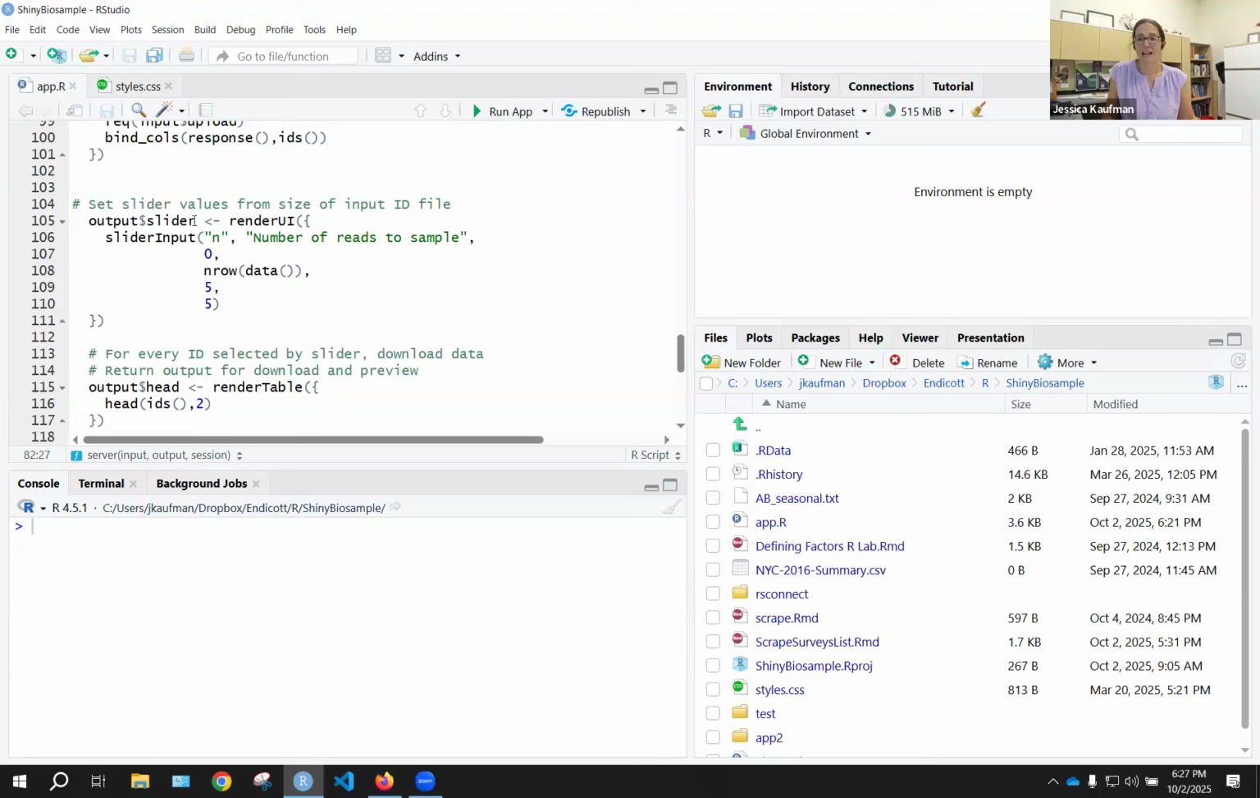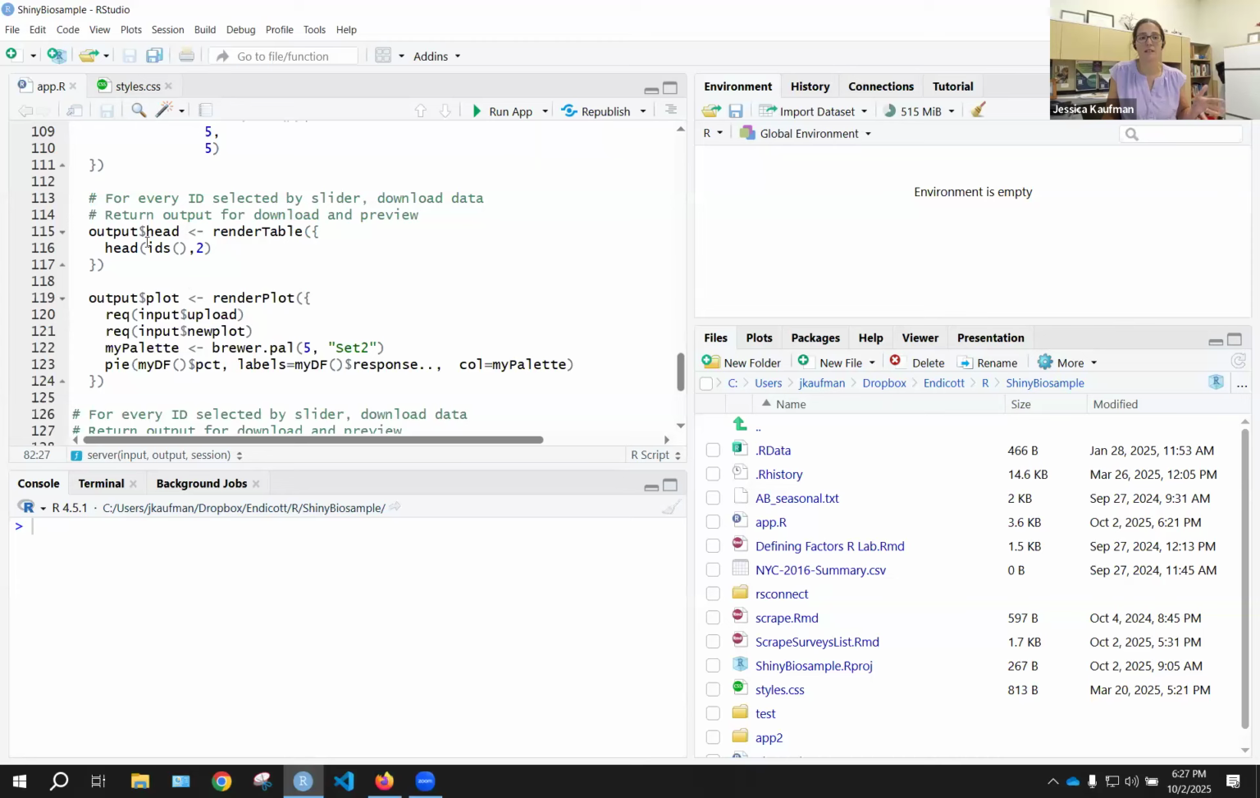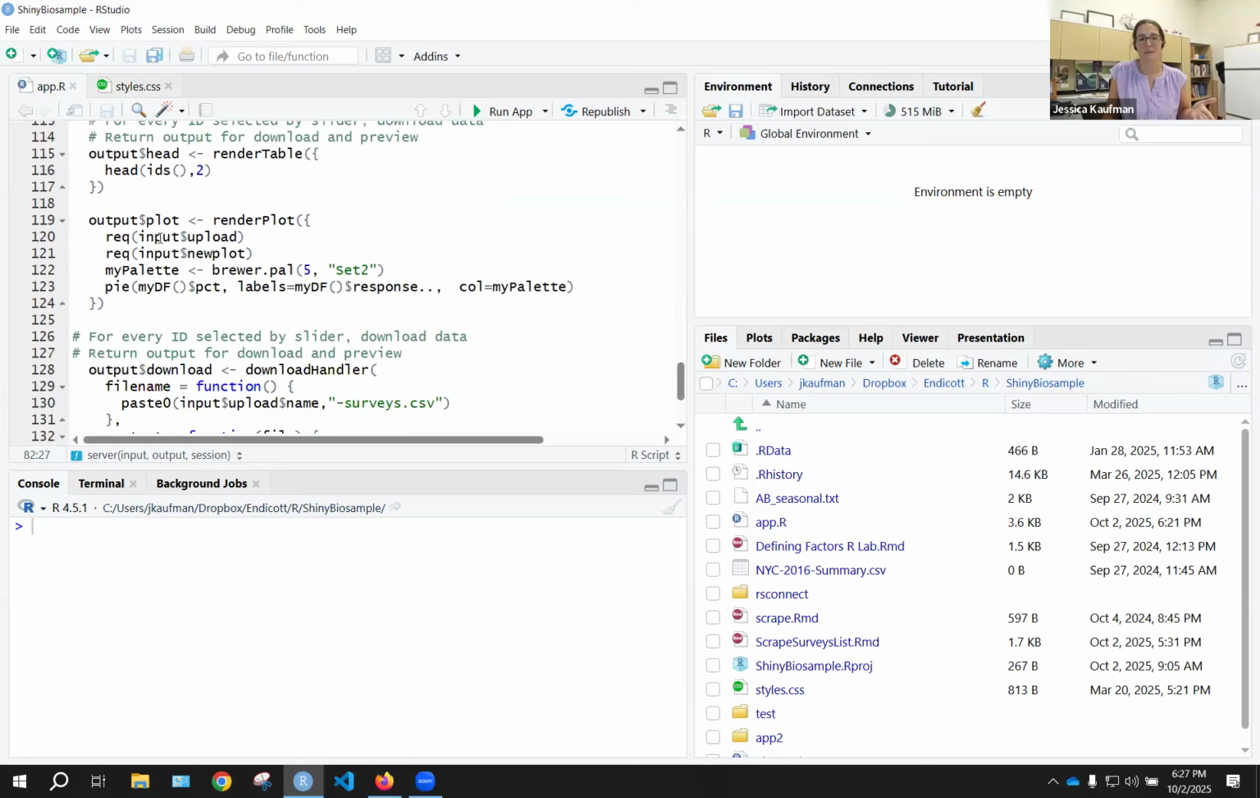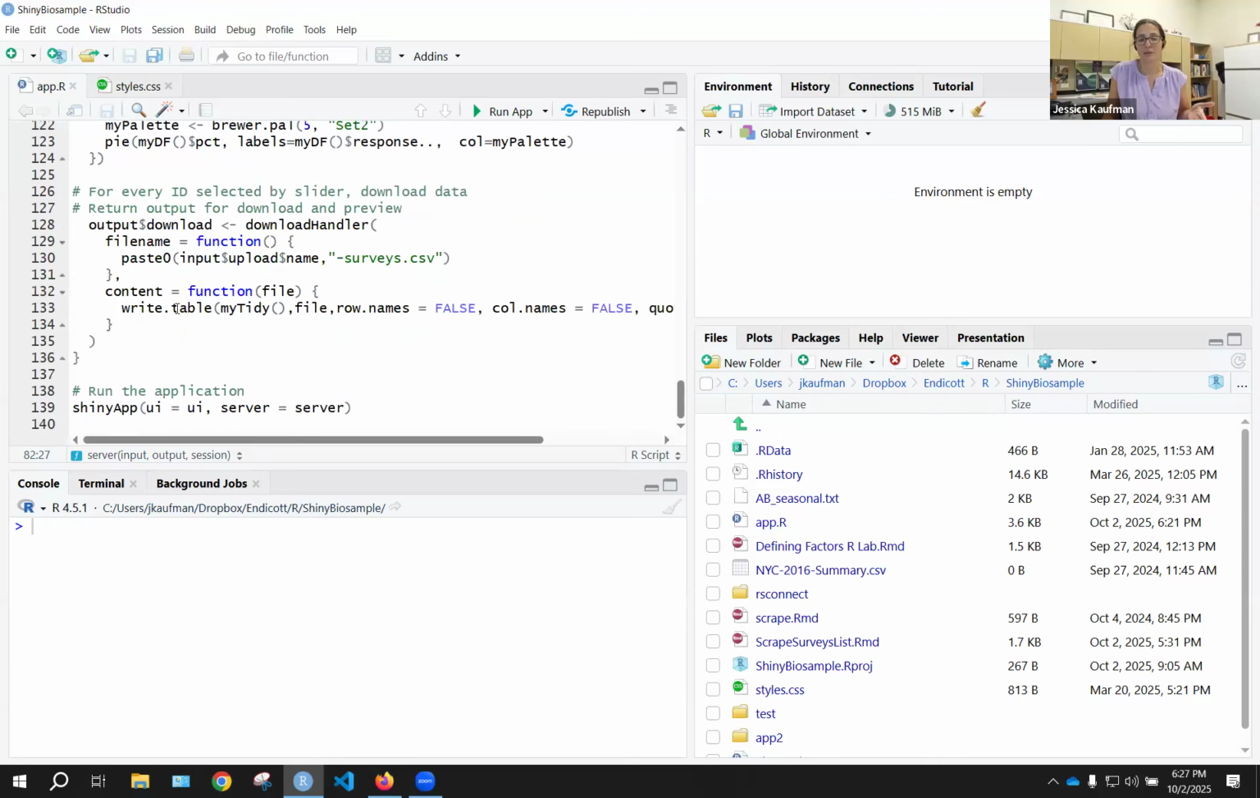I also need to define any of the UI components here. So the slider, the text that's in the table that's going to go into the head, and the plot, as well as the download. So what is actually going to be written to that file.